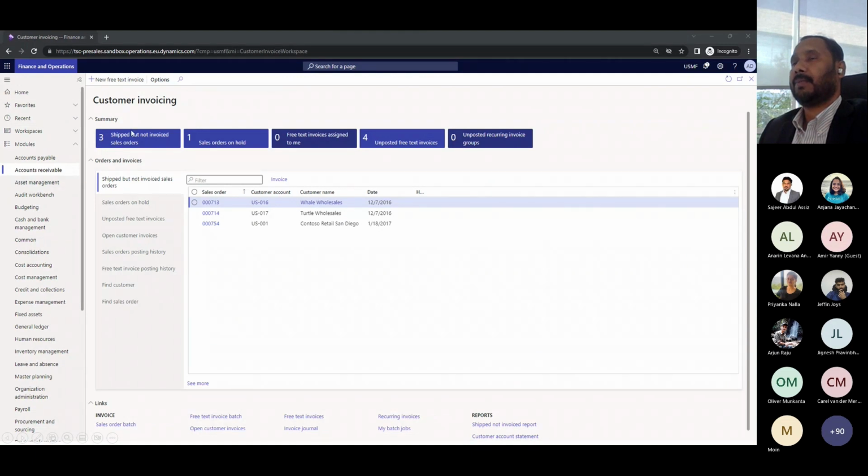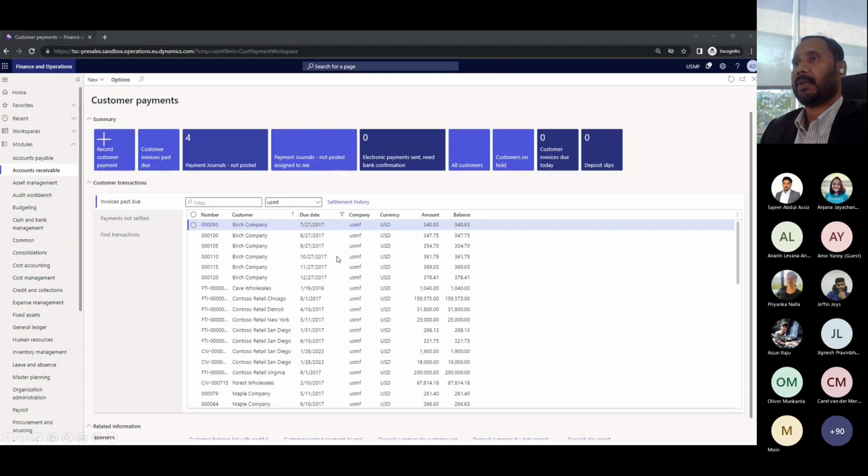So here you can do customer invoicing. The person doing the customer billing can see this form and see what is shipped but not invoiced on sales orders. For example, three sales orders are shipped, so we need to send invoices for these. You can see sales orders on hold, unposted free text invoices, open customer invoices, sales order posting history. All this information they will get from this particular workspace.